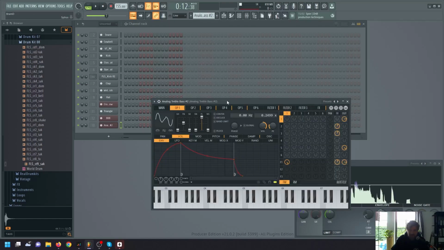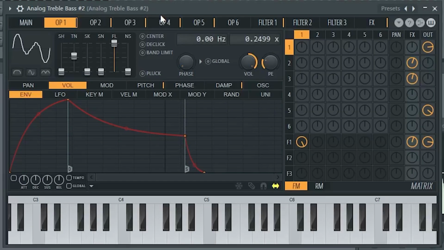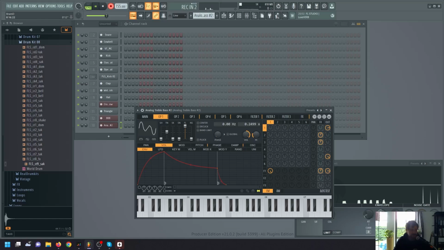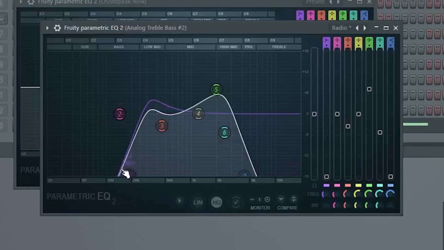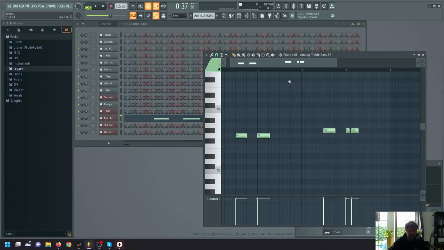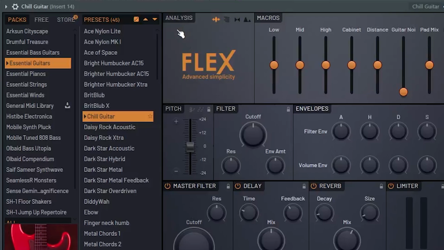I made this little patch in Citrus. Sounds like this. I applied this little EQ curve so it sounds a little more gritty. Okay, I changed this bass a little bit. I added this guitar sound from Flex.